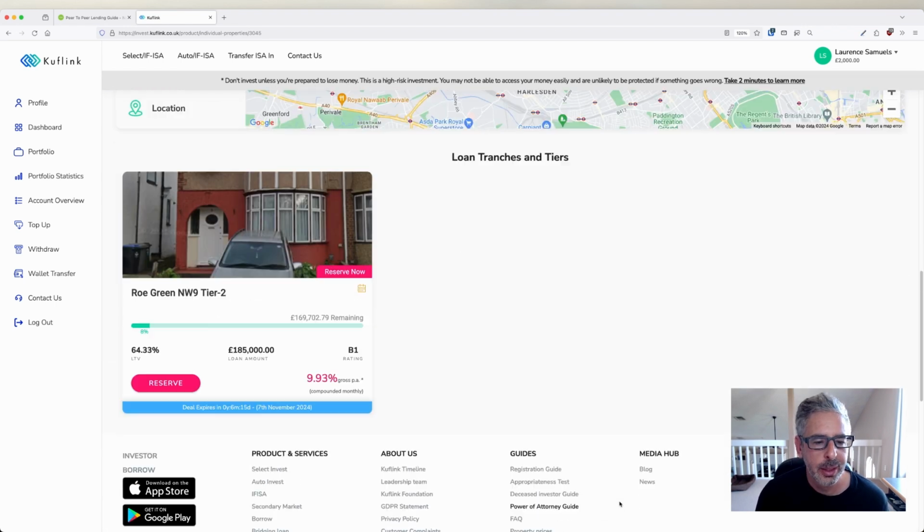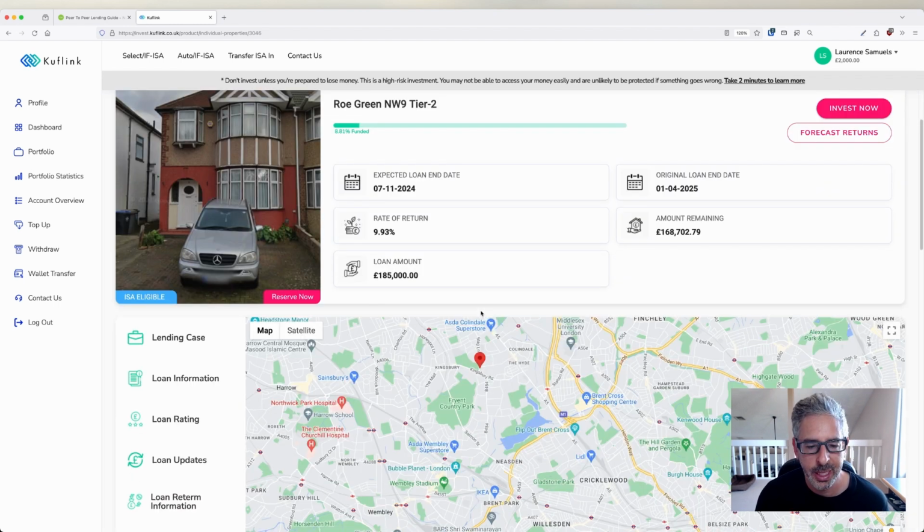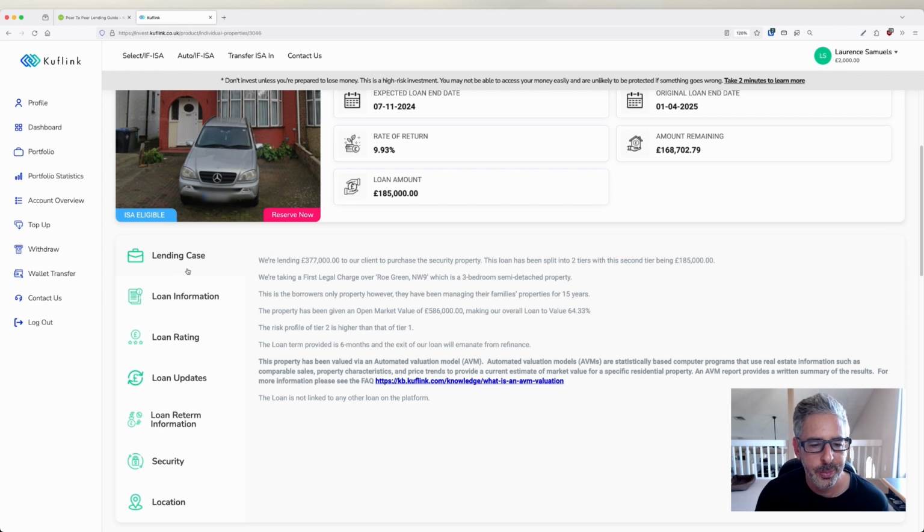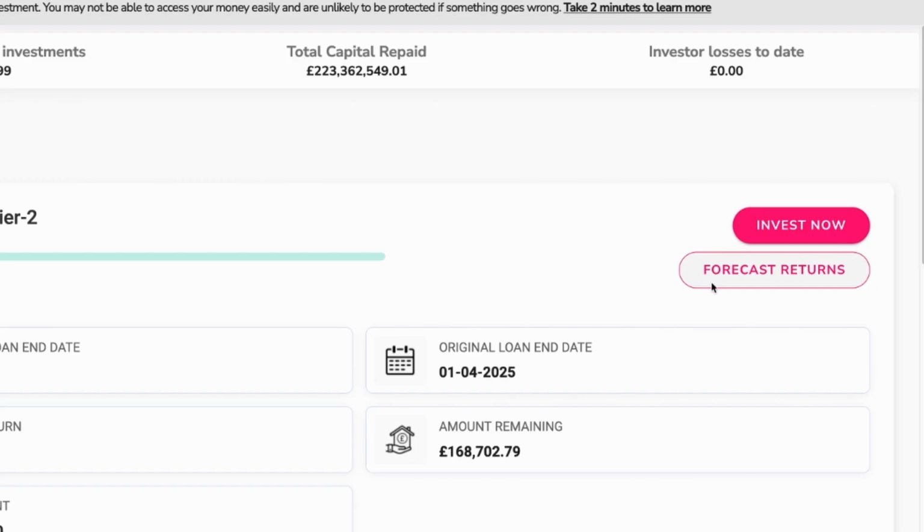Down here, it's going to show you more information about the loan tranches and tiers. So you can see here we have tier number 2, which is that second tier of the same exact loan. And you can see down here when we click on the lending case on this loan, it's going to say the risk profile of tier 2 is higher than that of tier 1. So again, just kind of explaining why you're getting paid a little bit more interest on this loan than the tier 1 loan.